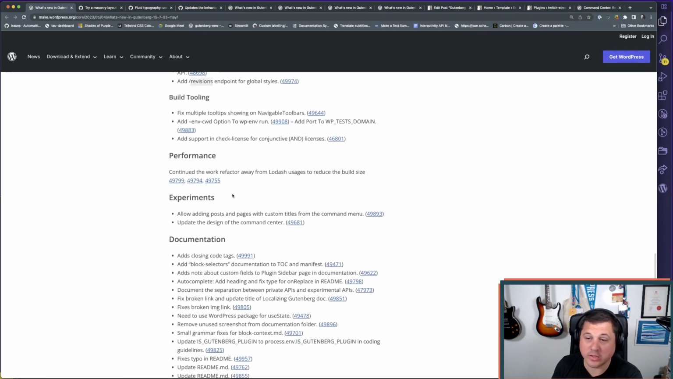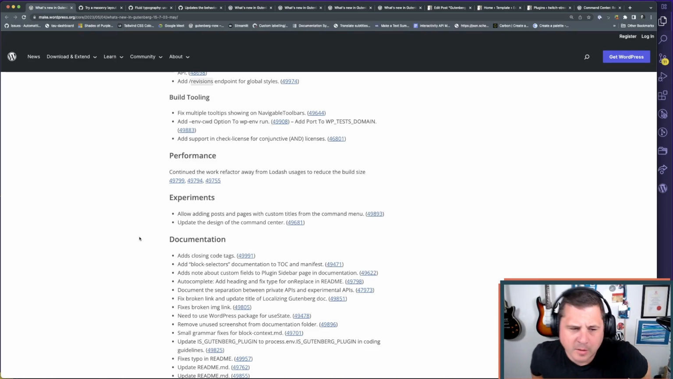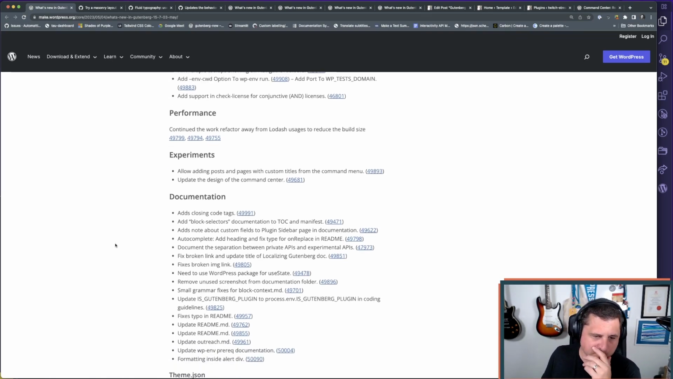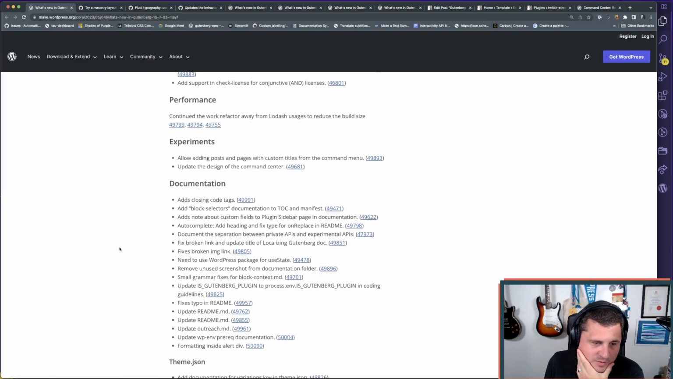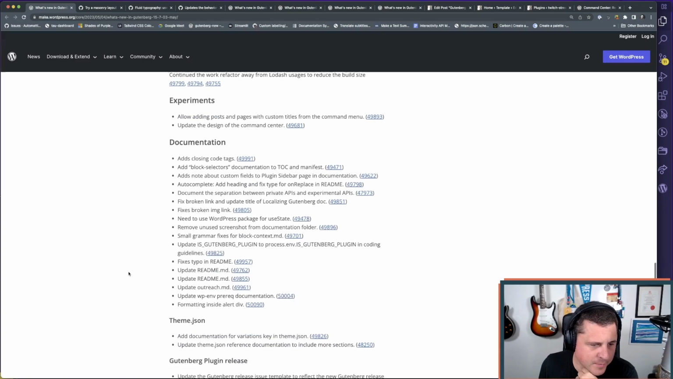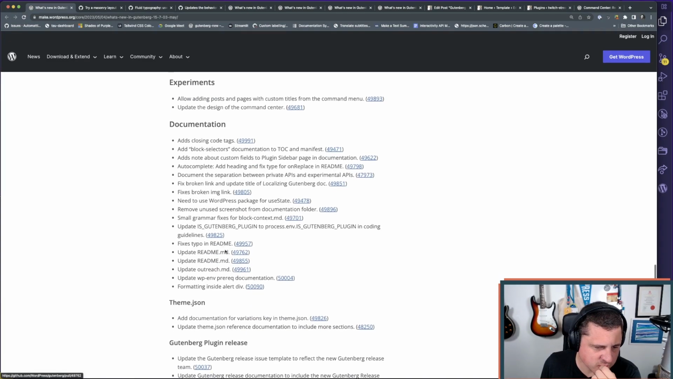Performance. There's been a lot of really good work being done on performance. I think I read something that Felix Arts from Google posted. I can't remember where it was. It might have been Post Status, and it was just saying that the performance of block themes, and even classic themes, is getting super good. And with this next release, it's going to be really great. A lot of documentation stuff, which is great. Updating readmes.